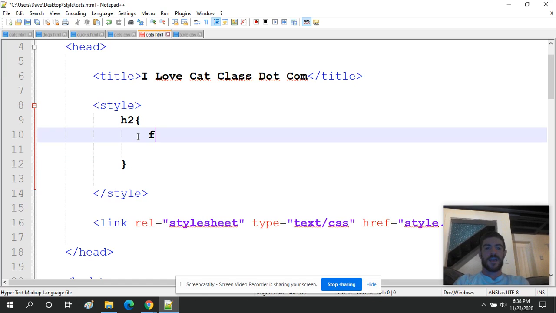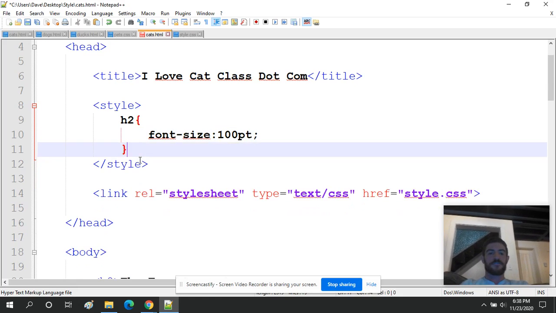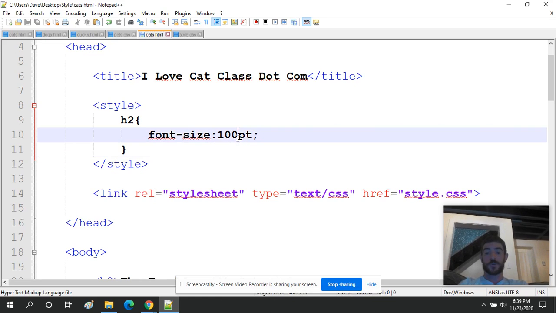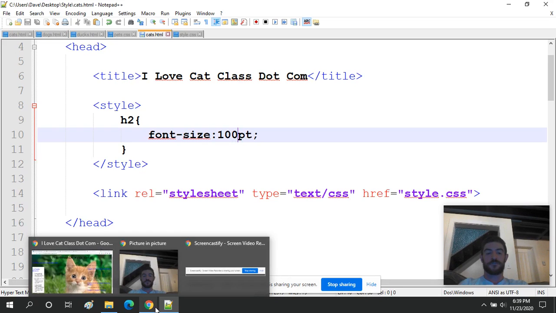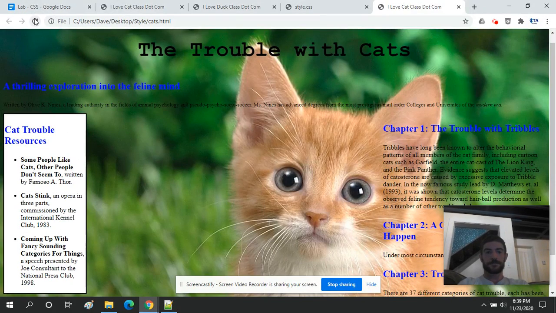And I'm going to say font size 100 point. So the question is, if I do it in the style tag and I do it in the CSS sheet, which one is going to win out? Is my font going to go up to 100 point, or is it going to stay at 40 point? So let's refresh it and see what happens.